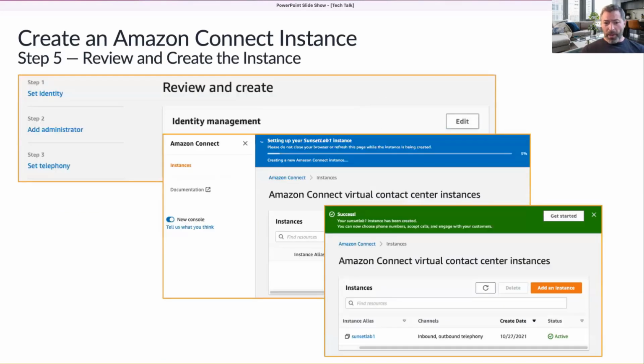At this point, I am ready to go. So in step 5, I review everything I did, make sure it's okay, and say go. We get this blue bar across the screen while it creates our instance. This will probably, in most cases, take between 2 and 3 minutes. At the end of those 2 or 3 minutes, I have an instance up and running.